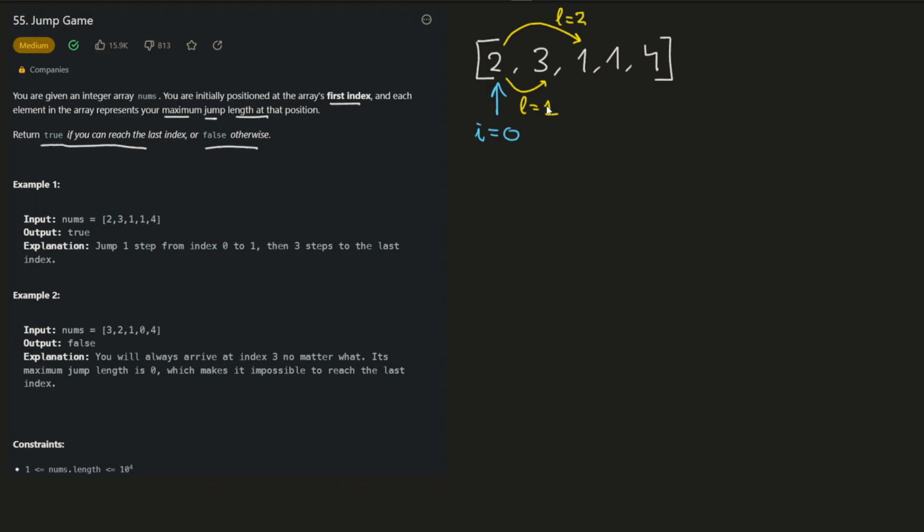And so basically we have to keep doing these jumps until we reach the end. If we can reach the end, then this will work, therefore we'll return true, otherwise it will return false. So that's the idea, right? Now let's look at the example more in depth.